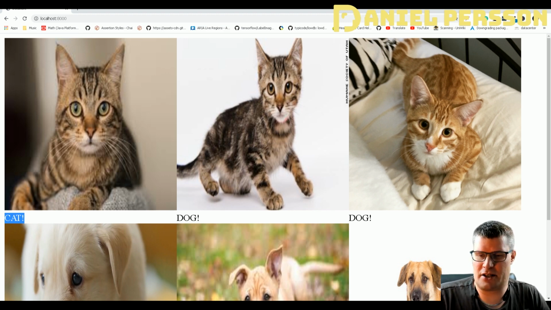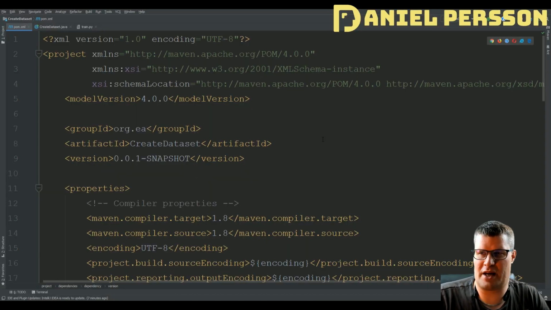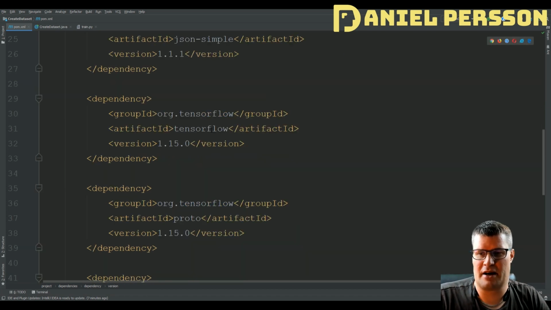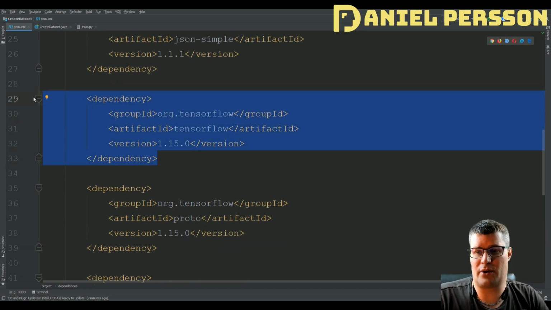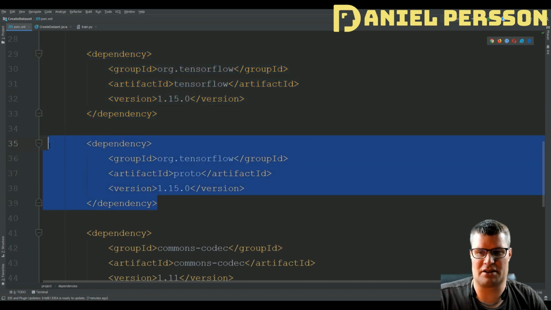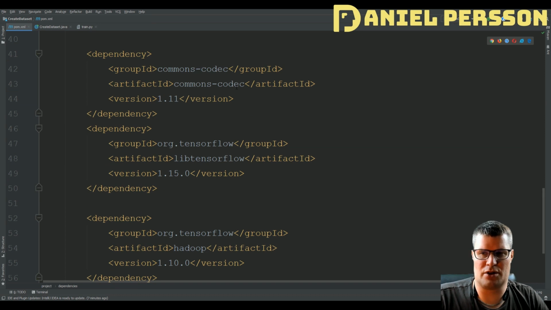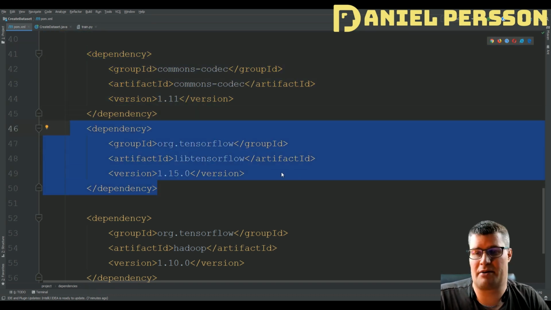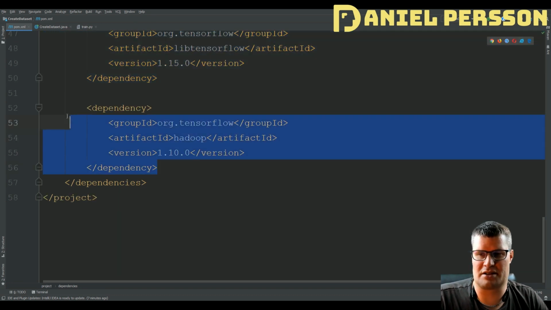So let's look at the code here. First off, I use Maven, so I have some Maven dependency here. I need to have TensorFlow as a dependency. I need to have TensorFlow Proto, so protobufs. I also use common codecs, and I use the TensorFlow lib directory. And I use TensorFlow Hadoop.